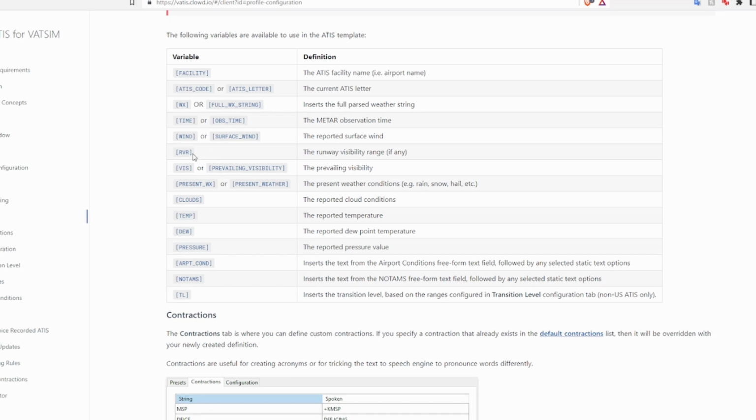So say if you wanted RVR in your ATIS, you could add that in. Say you had low visibility conditions and you just want to make a quick edit, throw an RVR there. If you want to have present weather, you could throw that in there. Prevailing visibility will be set if you add that. Temperature, dew point. Of course, all this stuff will probably be done automatically as long as you have the full weather string. So full weather string adds in all this. But if you want to add things in manually, you can, of course, just add in these.